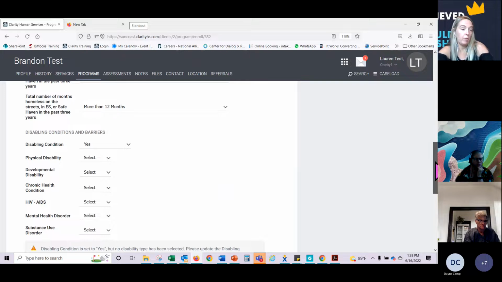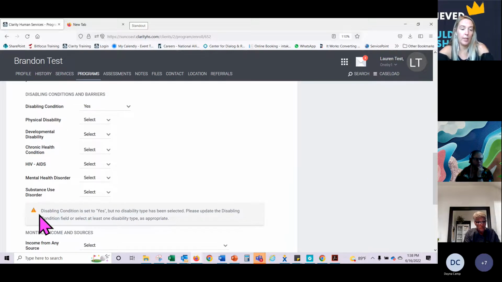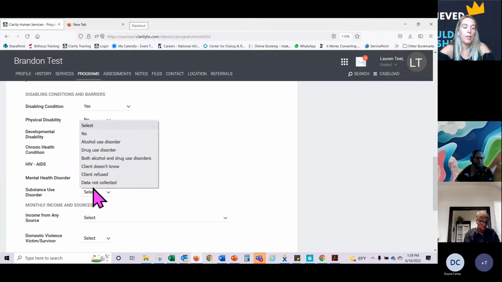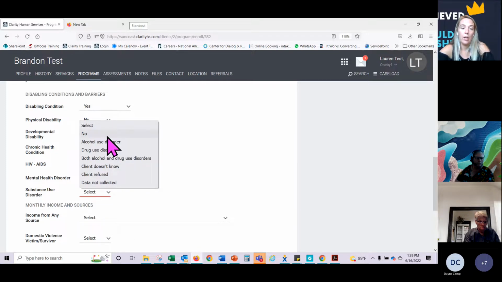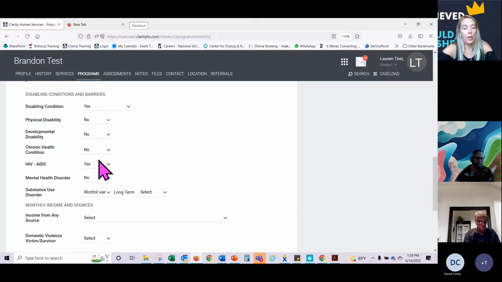Disabling condition, same thing. You guys have noticed, maybe hopefully you've noticed the inconsistency logic that is in here. Physical disability, nope. This is all self-attestation. Client has HIV or AIDS. Mental health, substance abuse disorder. Again, a lot of clients might have an issue being fully transparent about their history with mental health or substance abuse. Maybe they think it'll hurt them rather than help them. That's having that conversation with your client, and I'm sure you guys are all well aware of how to have those conversations.